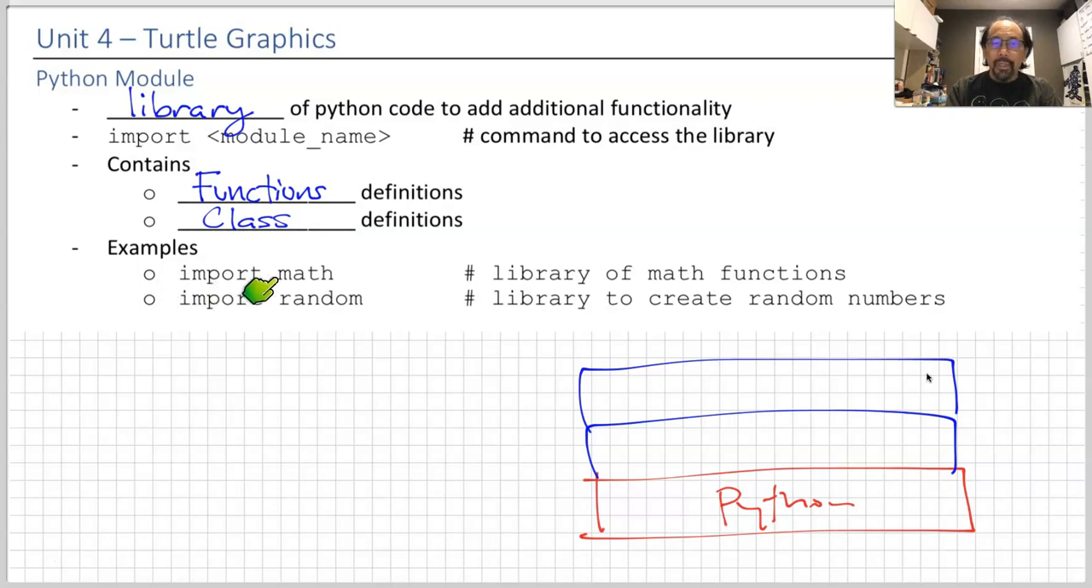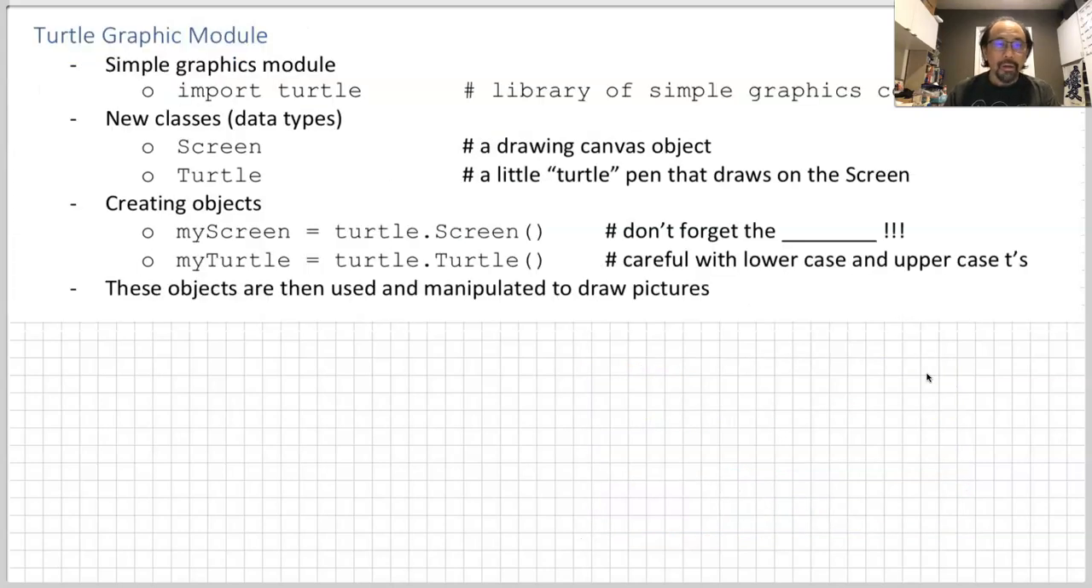Some examples that we will be seeing in Unit 5 are a math library as well as a random library, to have access to other math functions such as sine, cosine, trigonometry functions, or some functions to create random numbers. But we'll get to that in Unit 5. We're going to look at another library, kind of a fun library to use in Python. It's called the turtle library.